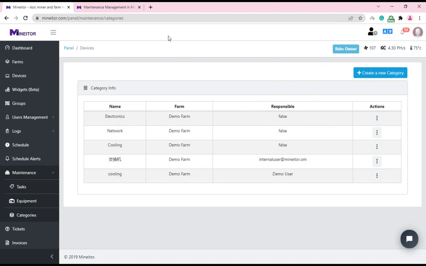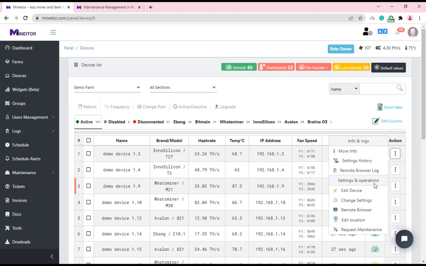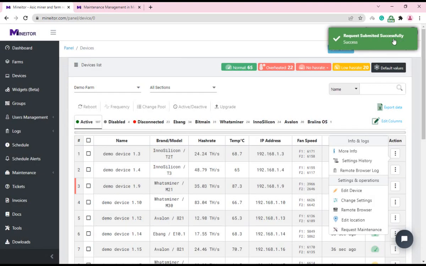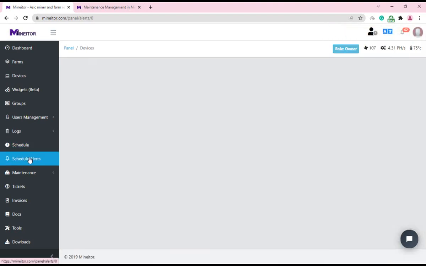To create a maintenance task for a miner, you can go to the Devices page and choose Request Maintenance from the Action menu or from the Schedule Alert page.